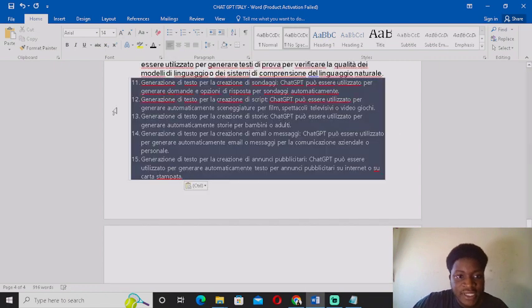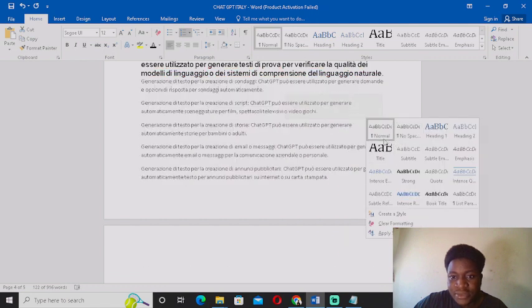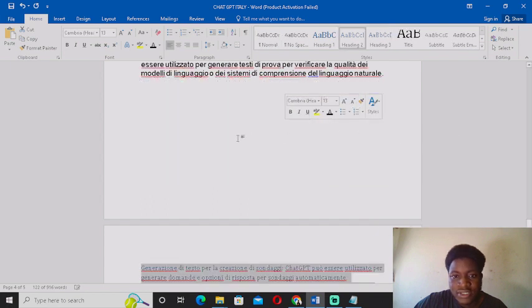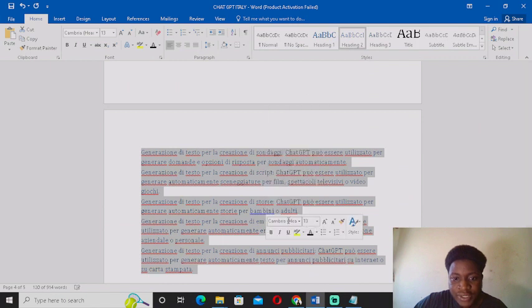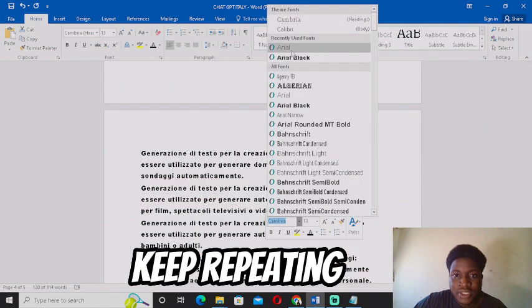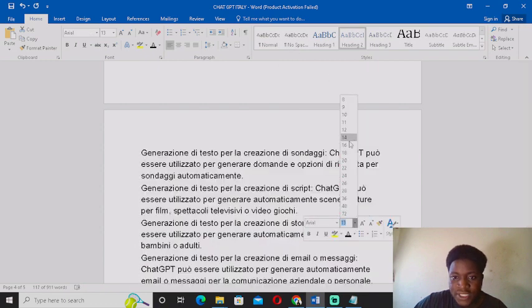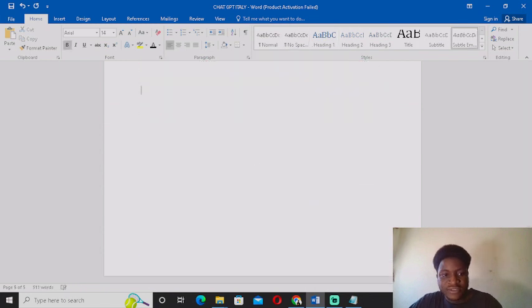Control V. You want to select this again, right click, come to style over here, look for something that's normal. We can go for this one, or let's go for this one instead. Then you want to right click again, change this to black, change this to your normal font, which is Arial for me, and then change this to 14 as well. Good. Next thing on the list over here is the summary itself.